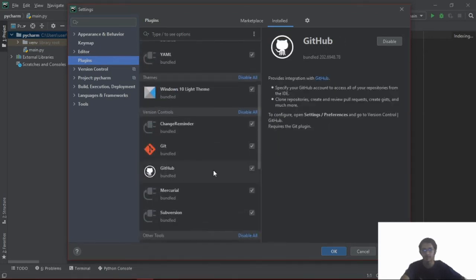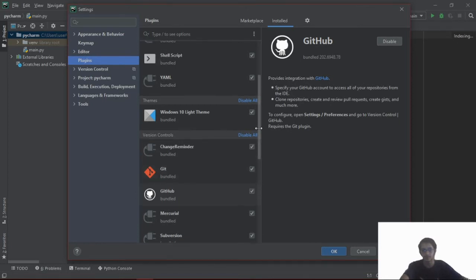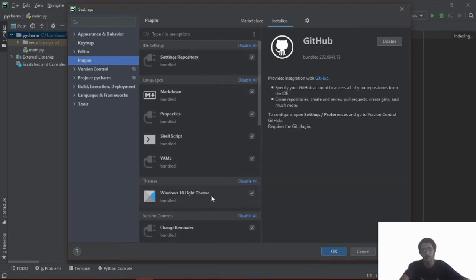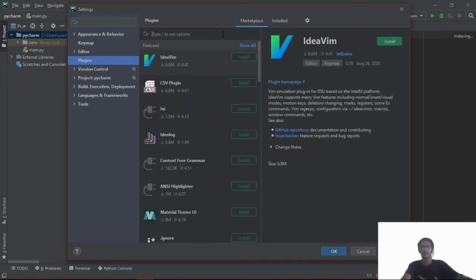Here we have GitHub, which is very powerful, and it is used to push your repositories to GitHub. If you don't know what GitHub is, I'll be uploading a video later on to tell you what GitHub actually is. Windows 10 Lite theme, I'm not using this for now. It's already installed, I don't know how. Okay, so let's browse the marketplace.